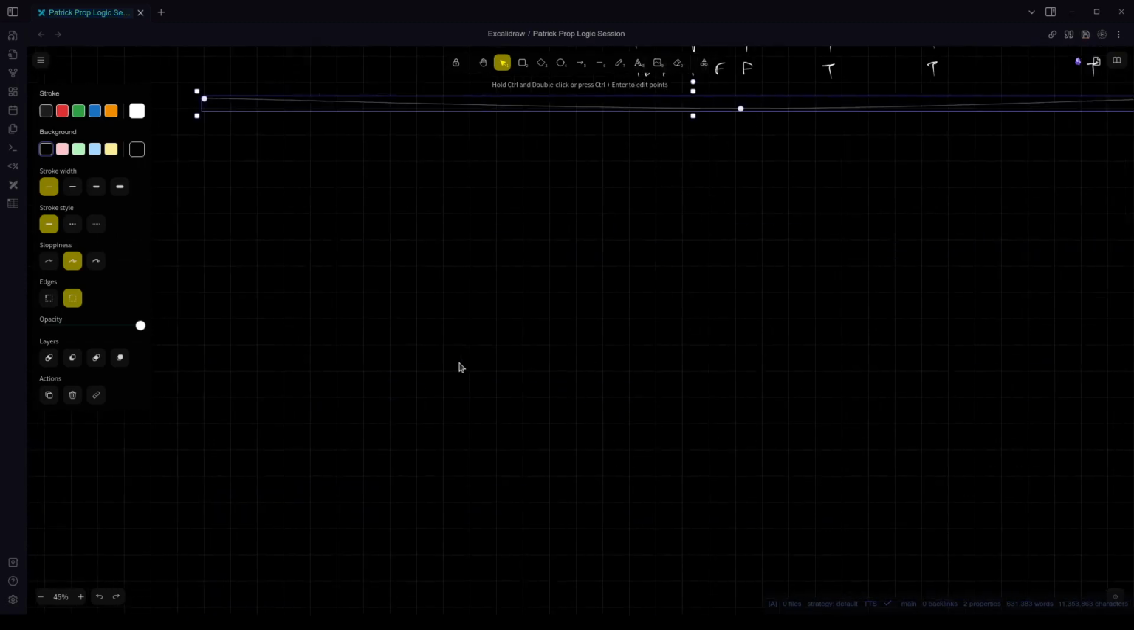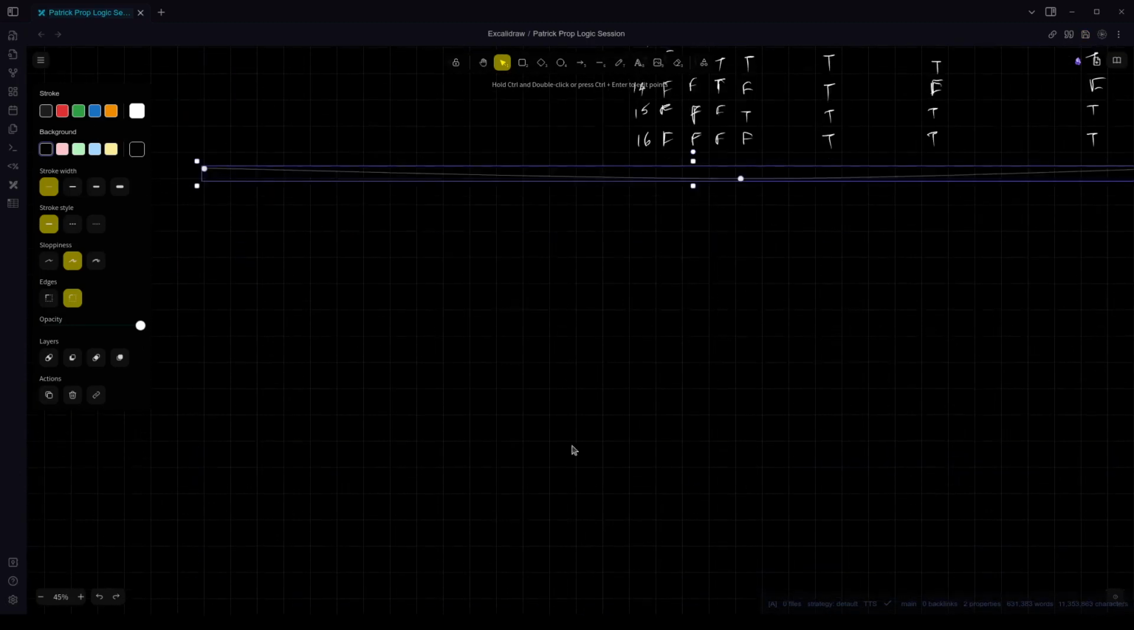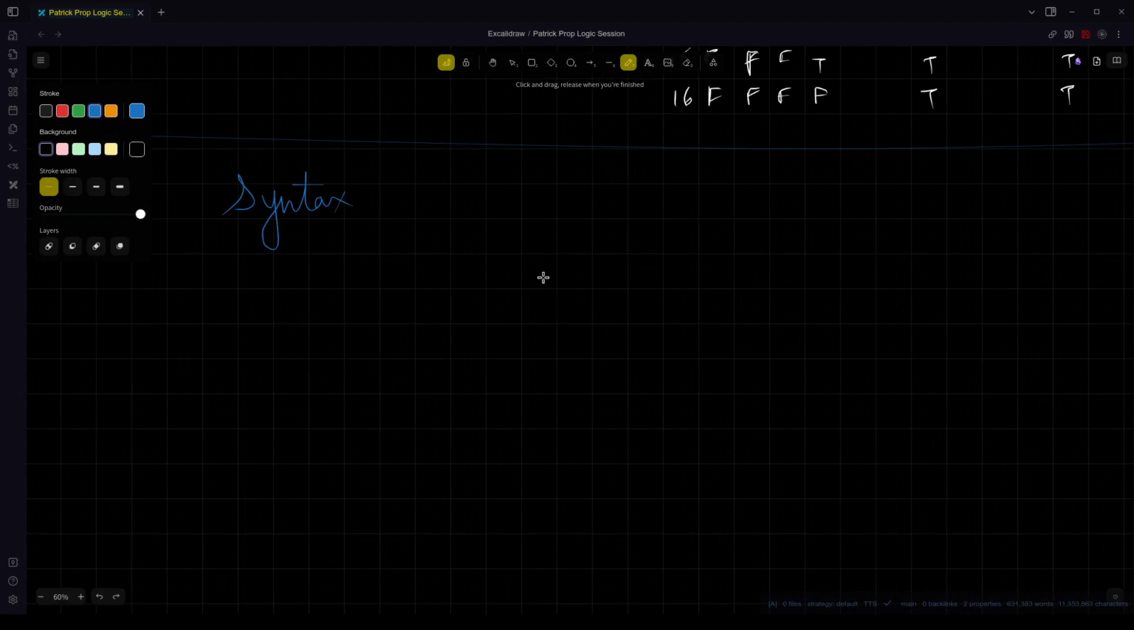Okay. So even though I'm mentioning syntax below, all of this stuff is part of syntax. Oh, sorry, not syntax. Semantics. We are doing semantics. Semantics of obviously prop logic.